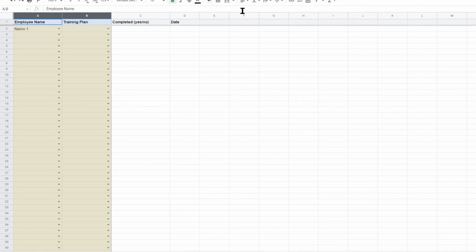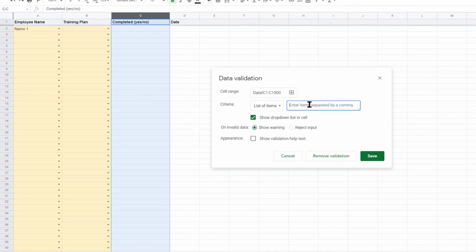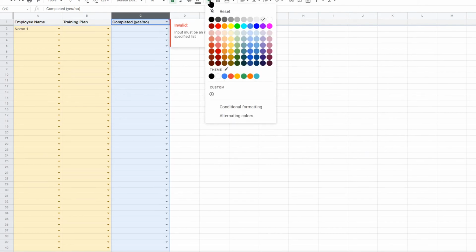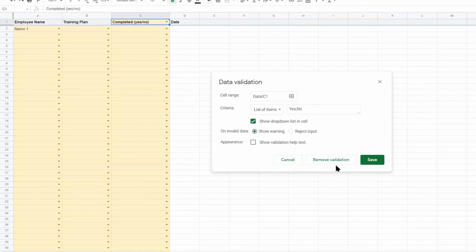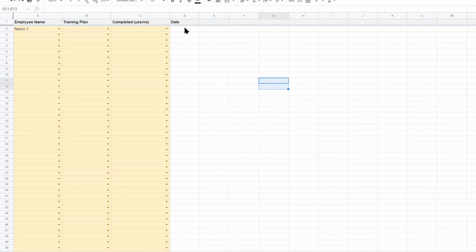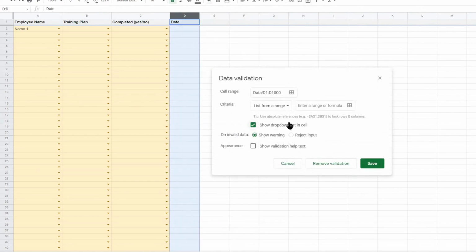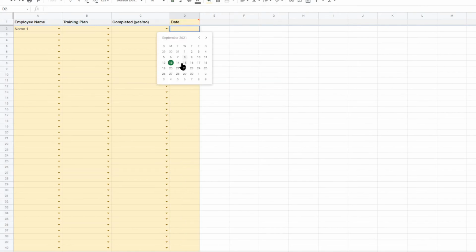Training plan, employee ID, or employee name. Completed, we can just do a manual one here, a list of items, and yes or no on these. Data validation just helps make sure you don't have data entry errors. And then the date, we can actually do a validation on that and define this as a date. So when you double click on it, it'll pop up a calendar like that.